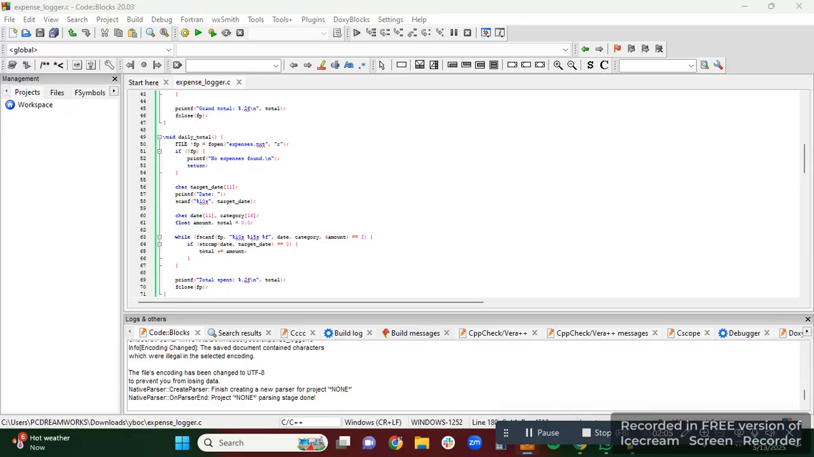The next function we have is daily_total. The daily_total asks the user for a specific date, then it reopens the file in read mode and checks each record. If a record's date matches the input, it adds the amount to a total. At the end, it prints the total amount spent on that day.